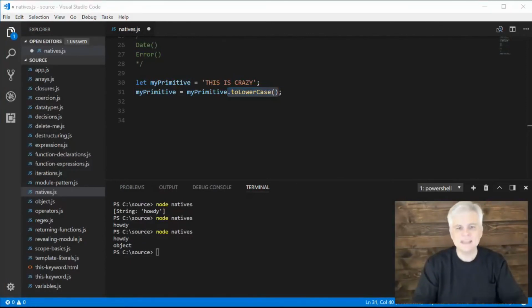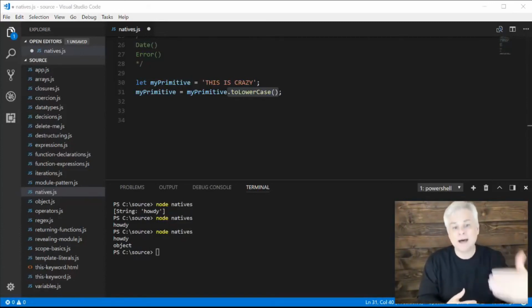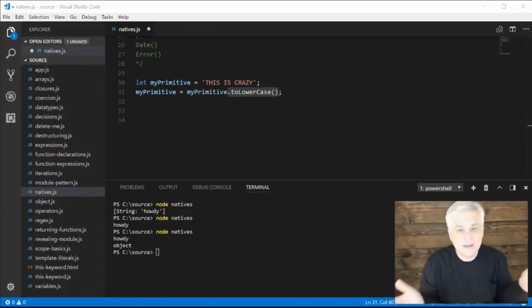So if JavaScript is coercing, wrapping, boxing our primitive into this built-in native equivalent, then what happens whenever we need to get a value back out of it? Well, the JavaScript compiler will do the opposite. It will unbox that object back into a primitive without you having to do anything special. It manages it all on its own.